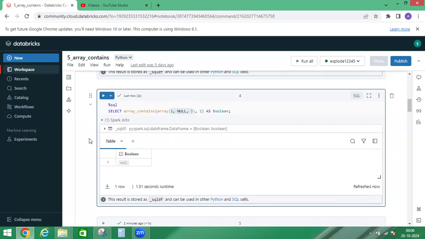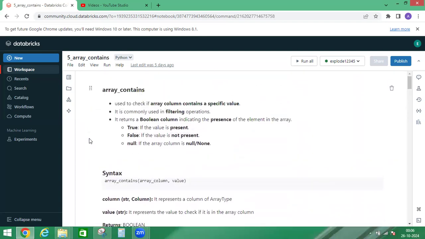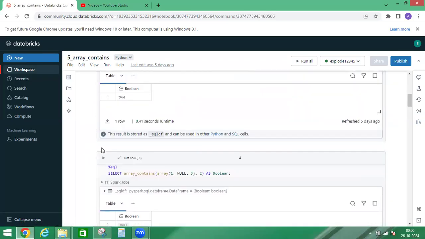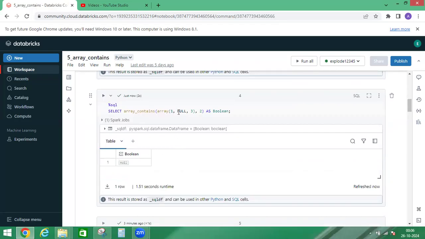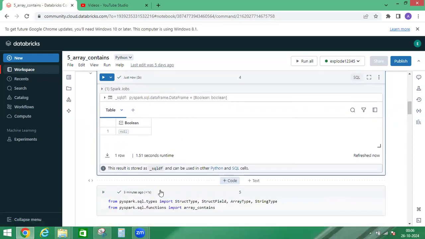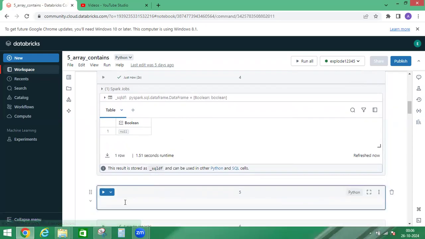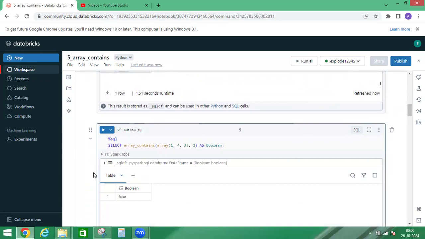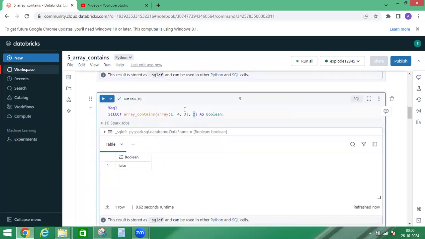Here it is telling us that if there is a null, then the result is null, so that's why it's printing null. Suppose instead of null you have an integer value. I am replacing this null with 4. Then we'll try to run this. Now it will print false because 2 is not available in this array.